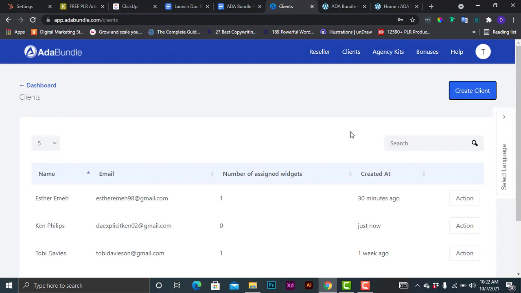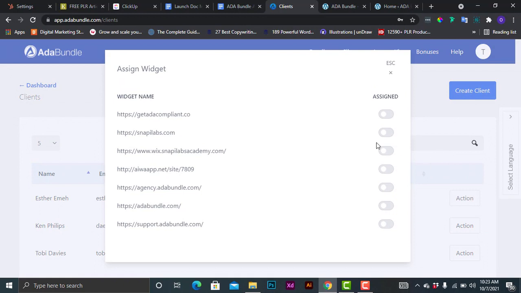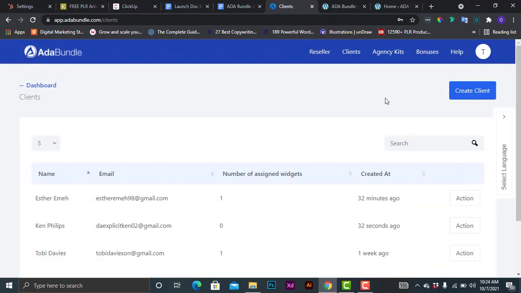But then we're not done yet. There are some more options available to us here. To see these management options, click on Actions. The very first one here is the Assign option. This is where you assign a website's widget to a client's account so that they can access and manage it via their team access. All you need to do is toggle this on. You can toggle it off whenever you wish to restrict it or limit their access. It gives you full control.